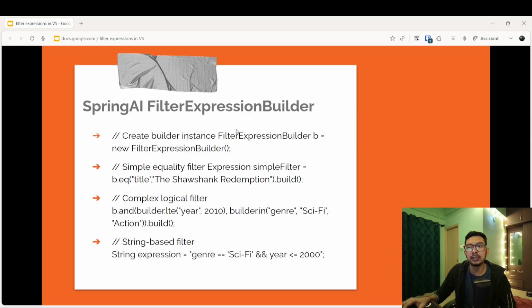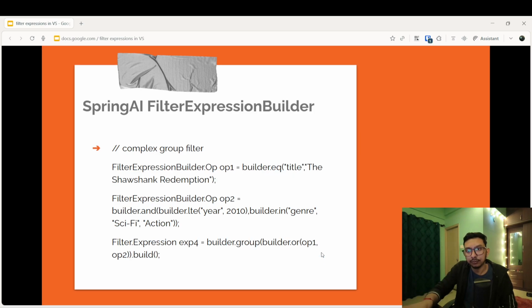Here you can see it's a filter expression builder, which is a class instance. And here it is a string expression. So this is another way. If I go here, we can do a group like we have already seen. There is a group expression. We'll go into more detail in the code directly, so it will be easier to explain.